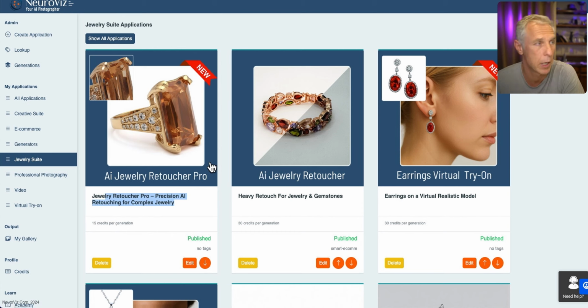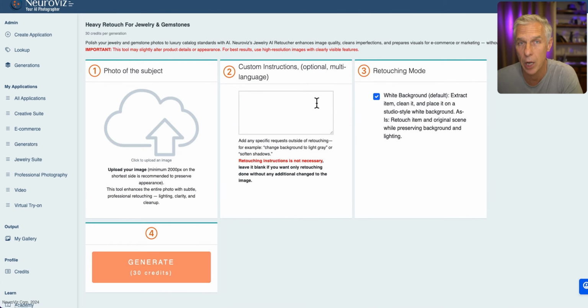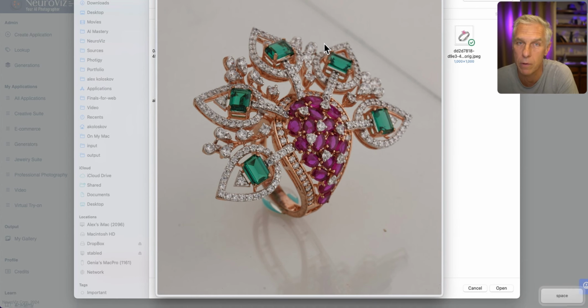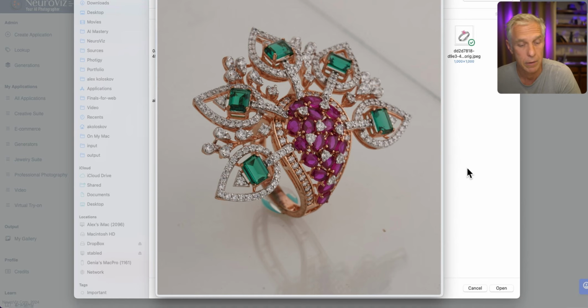Let me show you on examples. Let's open Jewelry Retoucher, so heavy retouching. First, we have this beautiful ring, but it's very unusual. It's like an art, a very artistic ring. And photography-wise, it's done relatively well. It's not retouched, it looks like it's straight out of the camera. However, the lighting and everything is relatively good. There are lots of blemishes and stuff, but again, it's done relatively well.